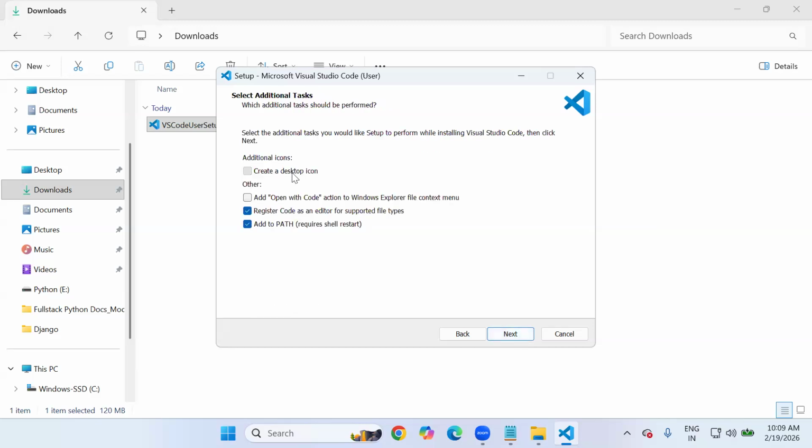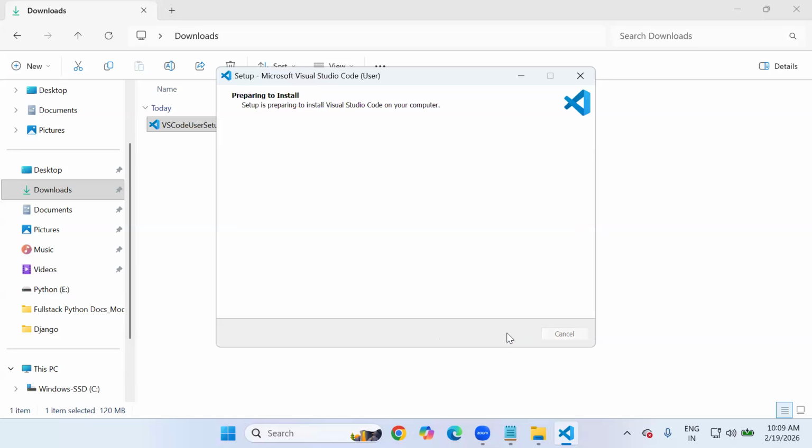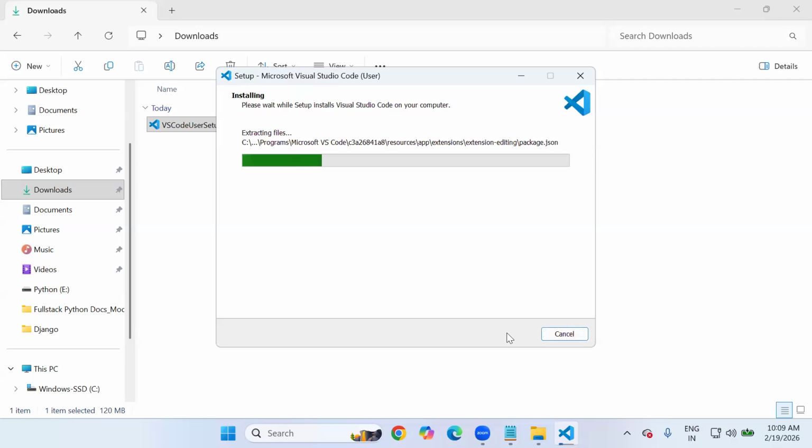There, it asks whether you want to create a desktop icon. Just activate this, and the open with code action for Windows Explorer or menu options. You can activate all checkboxes. Click on next and click on install. So it's preparing to install, and within a few seconds your installation procedure will be complete and it's ready to launch. After launching VS Code, I'll show you how to create your Python files and execute them.